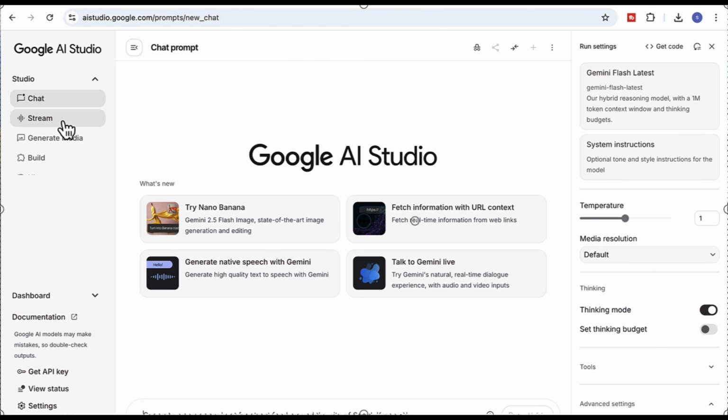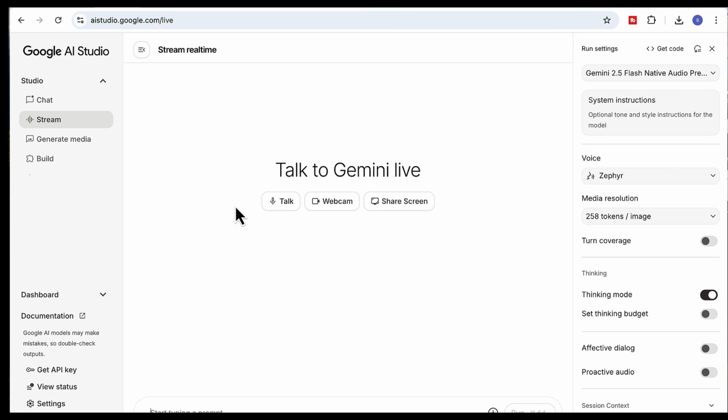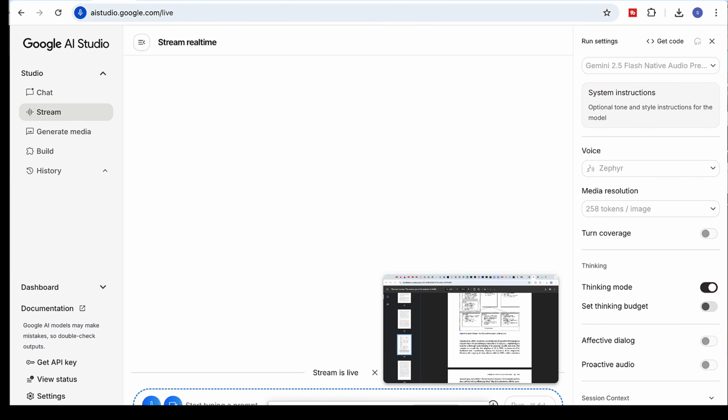This makes it perfect for reviewing reports and proposals or strategy documents without having to upload files or copy long text blocks. Let's walk through it step by step. From the left sidebar, click Stream, then choose whether to talk, share your webcam, or share your screen. And so here I'm going to select Share Screen, then choose the tab, window, or screen, whichever one has your document open. So here we've shared our research paper.